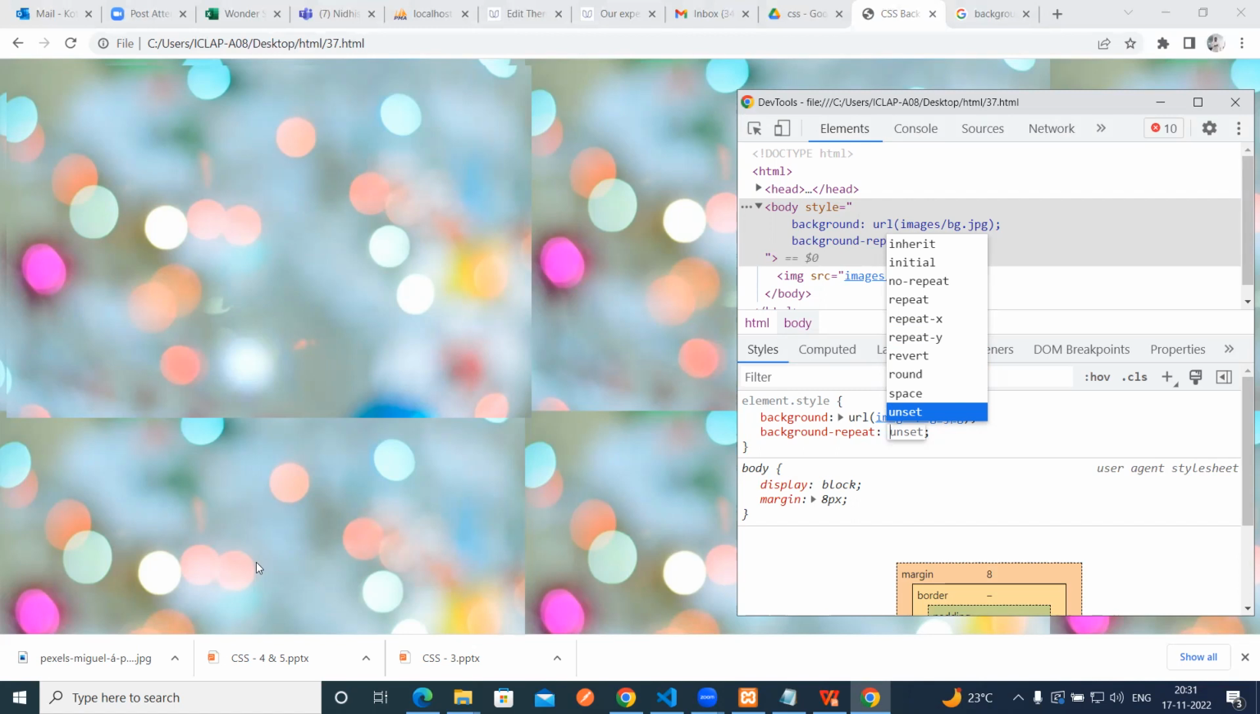Inherit. So we have inherit also. Inherit means it takes the value from the parent element. For the body tag, there is no parent element. So if we create an element inside the body tag, the body tag is the parent element, so that CSS property will apply to this one.